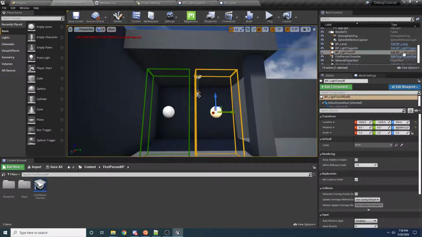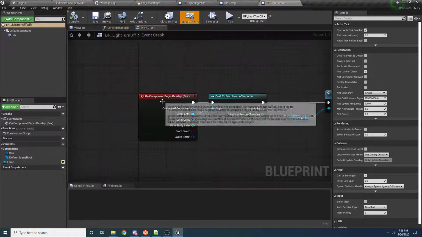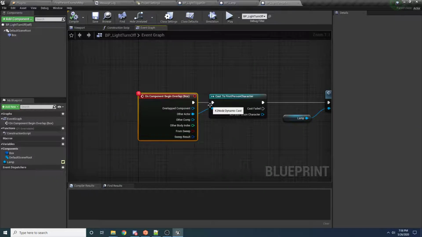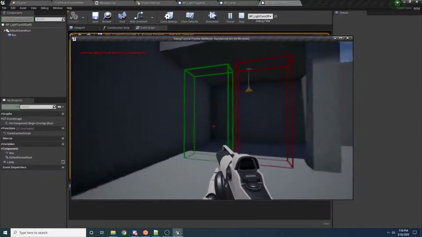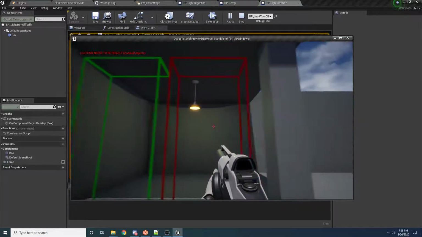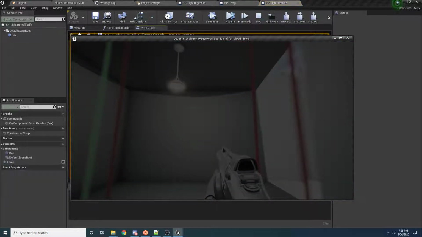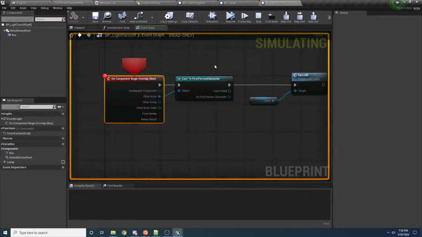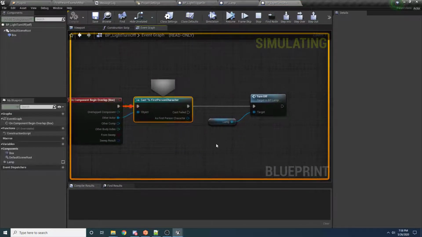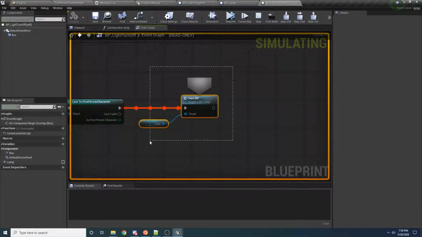So if we go to the turn off, it's very similar. So let's put a breakpoint here inside of the begin overlap. And let's first of all turn on the light, and then we'll turn it off. So turn on the light, turn it off, and just as we would expect, we are hitting our breakpoint inside of the turn off. And it casts to a first person character, and then this time it calls turn off.